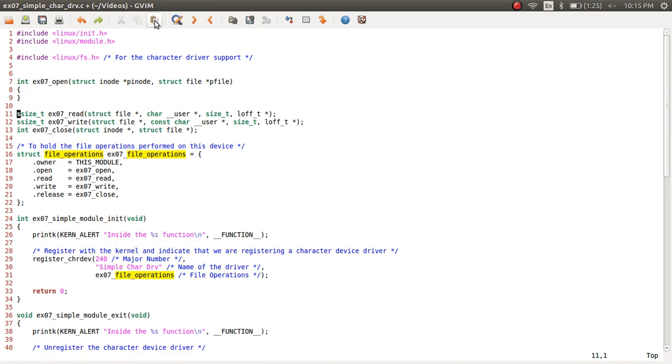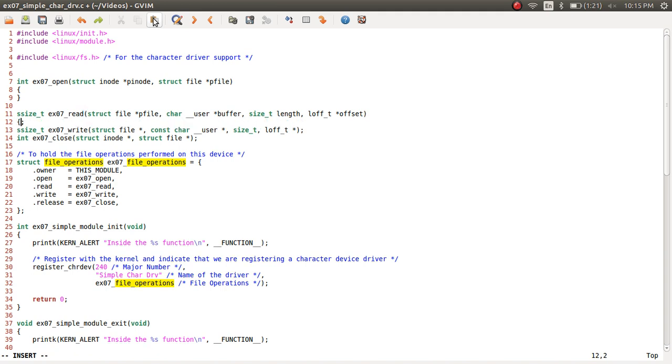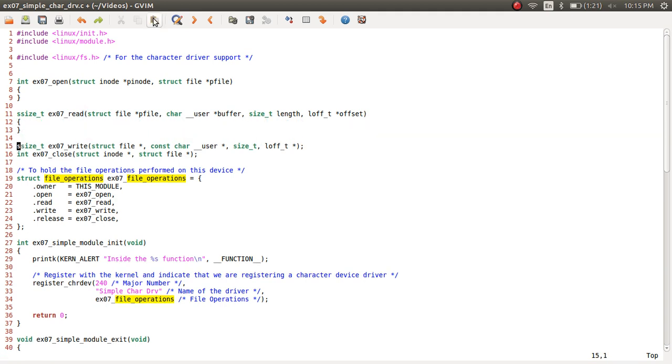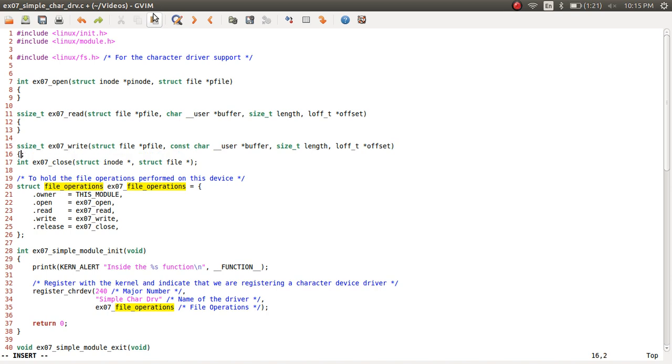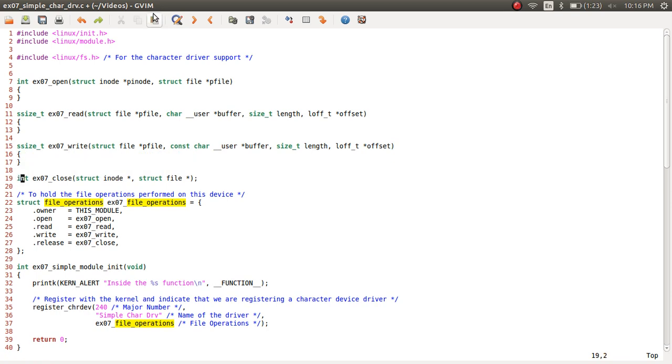Okay. And similarly here, so the first parameter is a pfile. Second parameter is the buffer. Third parameter is the length of the buffer. Last parameter is the offset. Similarly for the write, first is again a file pointer, then the buffer, then the size, and then finally the offset. And for close, it is basically the inode and the file.